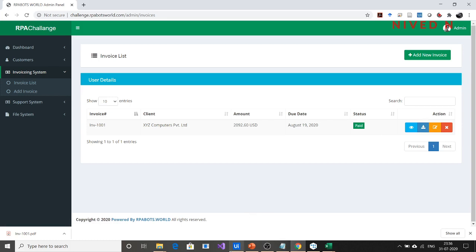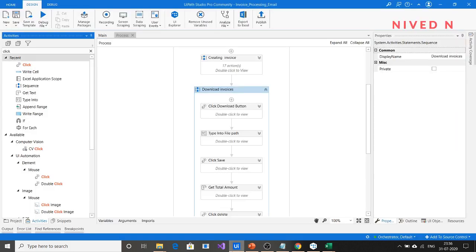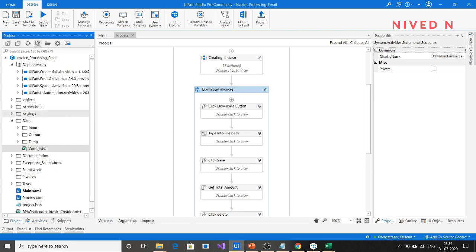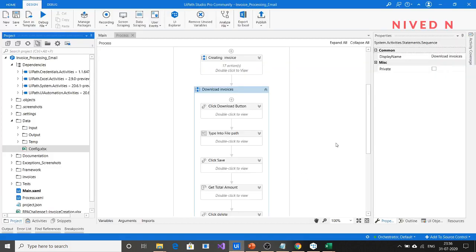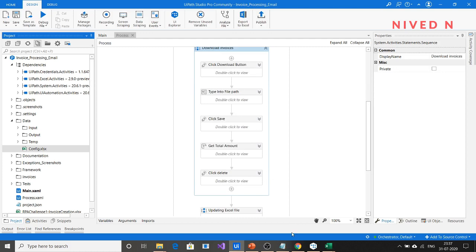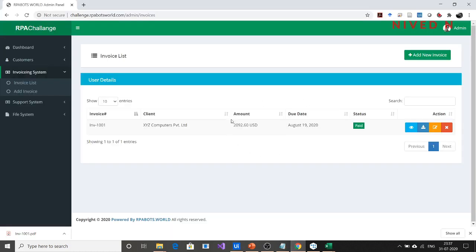And when you click on download invoice, it will open a pop-up which asks where we want to save our file. Inside the workflow we have created an invoice folder where we are saving all our invoices in PDF format. And after typing that file path, we are clicking on the save button in the dialog box. And after downloading the invoice, we want to retrieve this total amount.